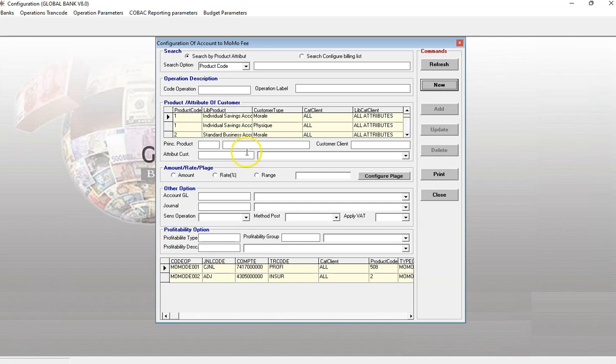Right here, the first thing we do within mobile bank is to click on new, except if you want to do a modification. But if we want to start a new transaction, always remember to click new here. That makes the system ready to receive data. And right here we have the code, which is for internal use, so don't worry about it.